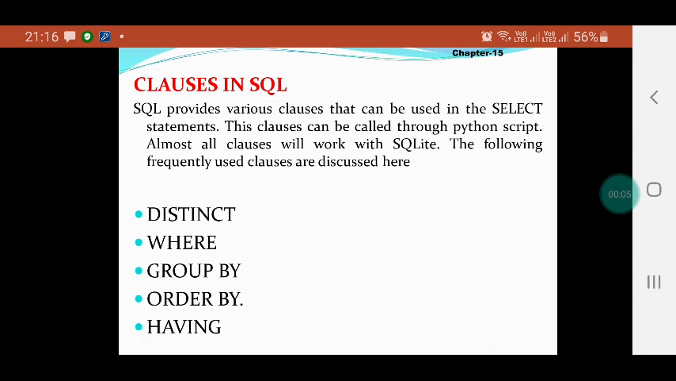Today's class we are going to discuss clauses in SQL. These clauses can be used with the select statement and can be called through a Python script, and also these clauses can be used in SQLite. Some of the frequently used clauses are distinct, where, group by, order by, and having clause. Let us see one by one.